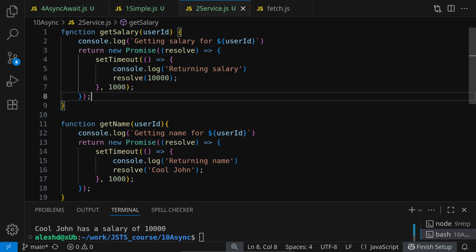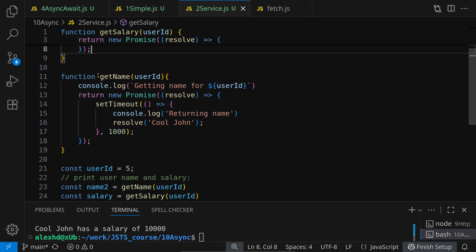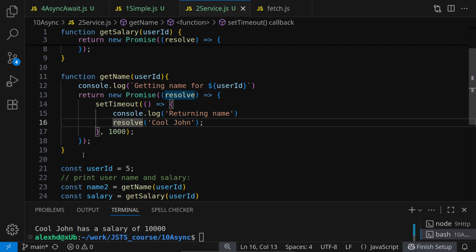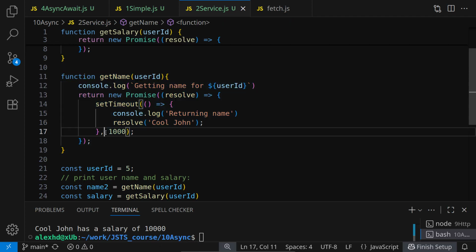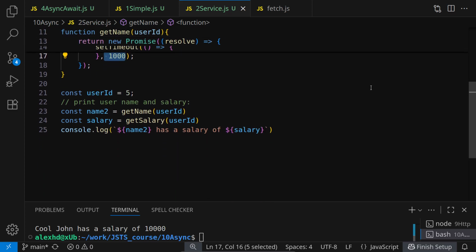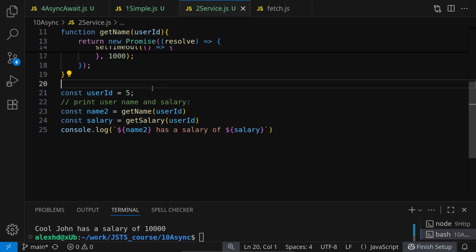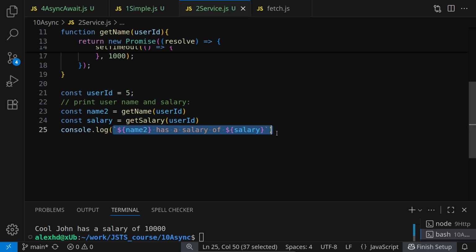In our case, I'm simulating that we are getting the salary of a user, and that we will receive the response only after 1 second. The same with the name. Let's say we are getting this information from the internet and it takes 1 second for us to receive the response. Now let's see how we can use it. Let's say we have a user ID of 5 and we simply want to get the name and the salary and then print them to the console.